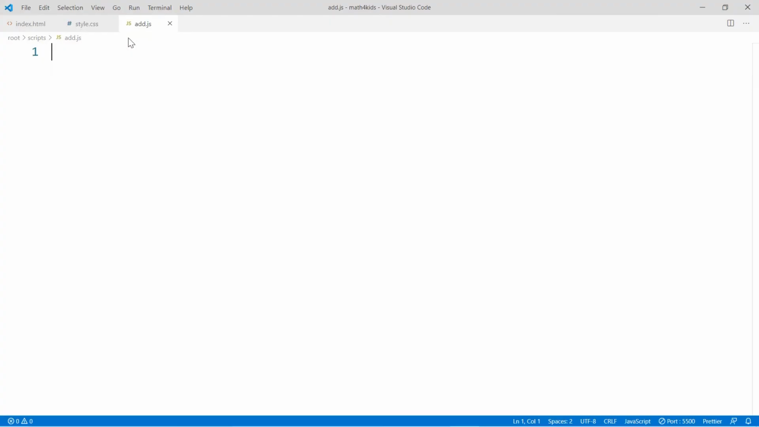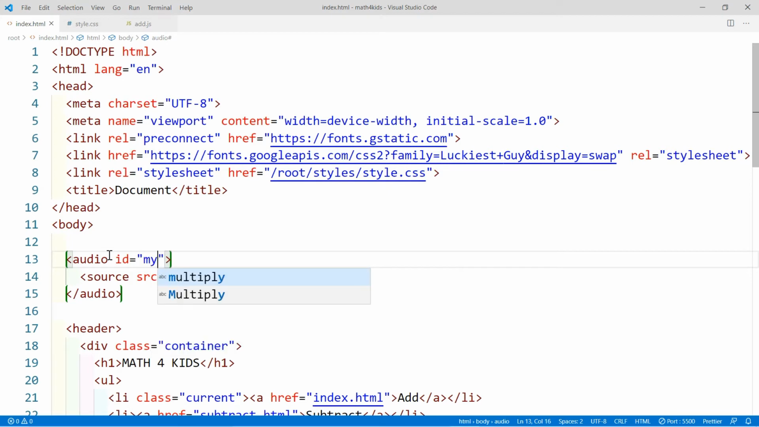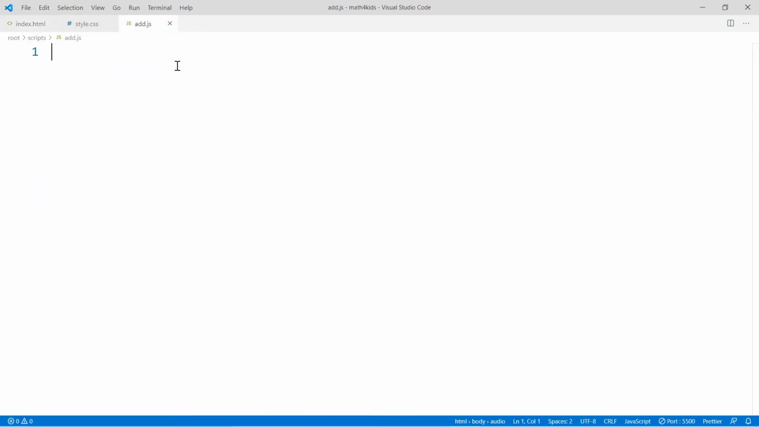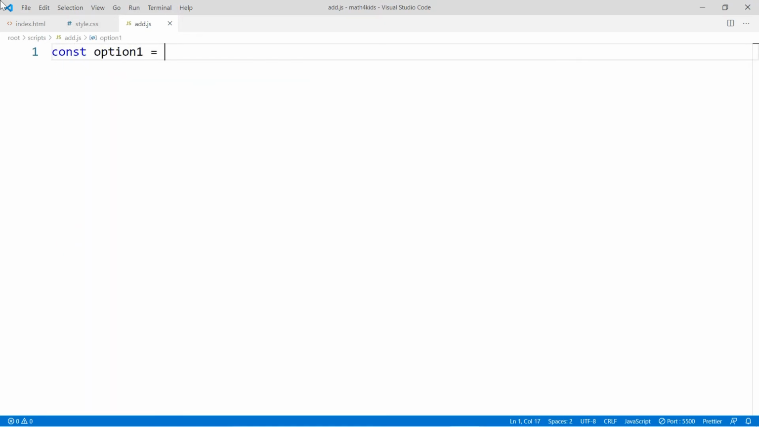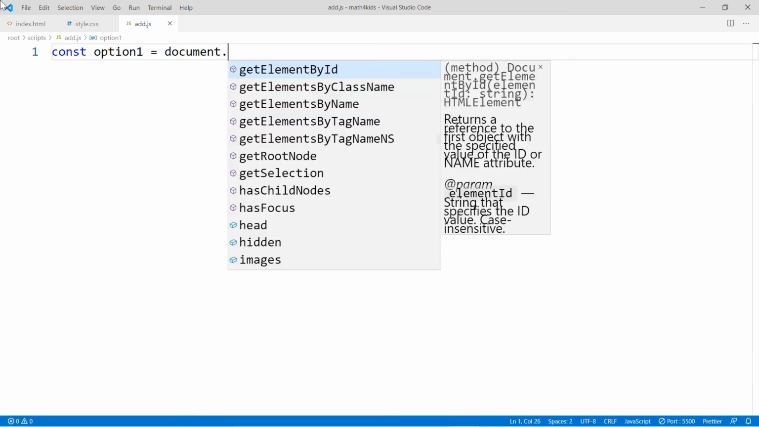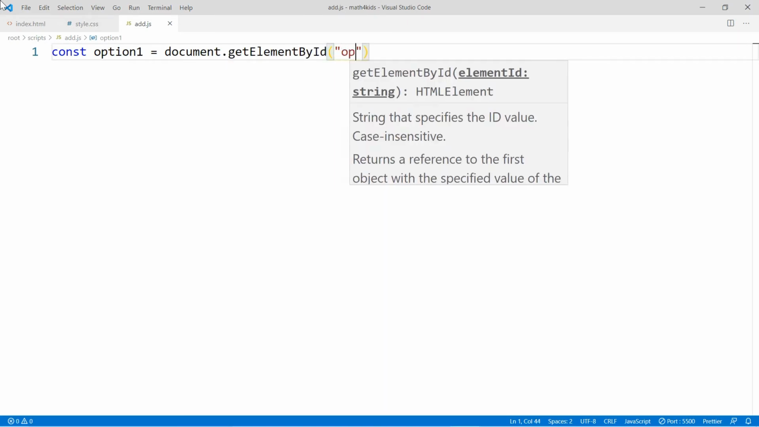Before we get started with our JavaScript, I want to go back to the index.html. And we're going to give this audio an ID. Let's call it my audio. All right, now we can actually get started. We're going to start by getting access to our 3 options. So let's start with option number 1. And we're going to get access to that by using get element by ID.